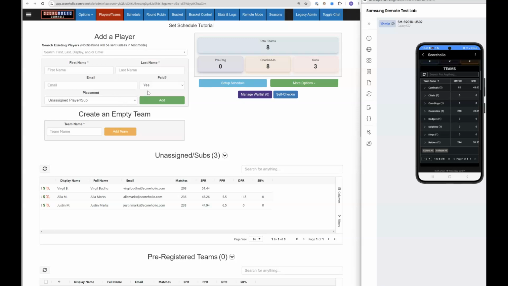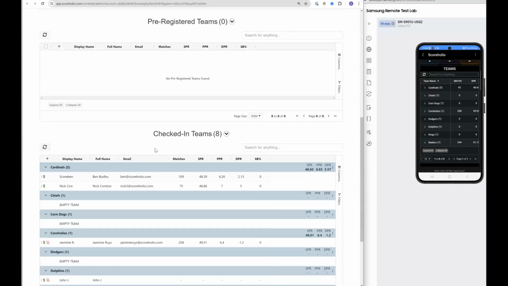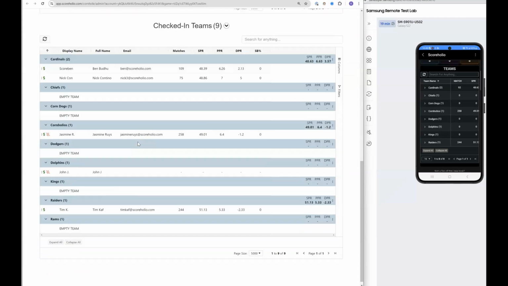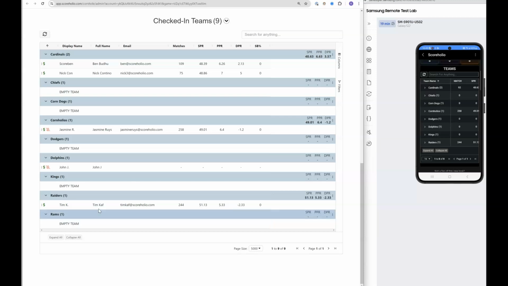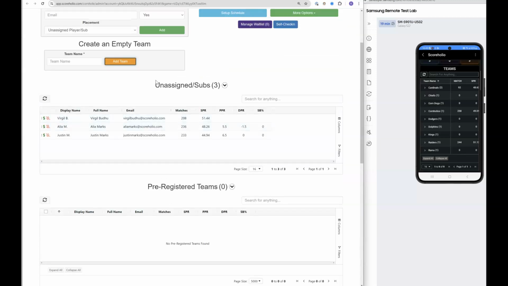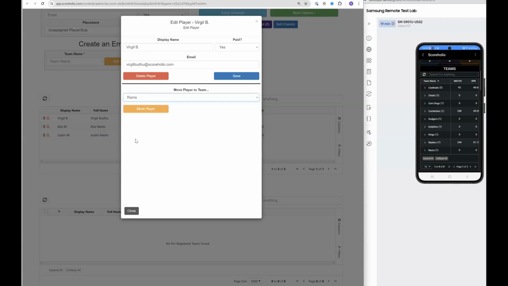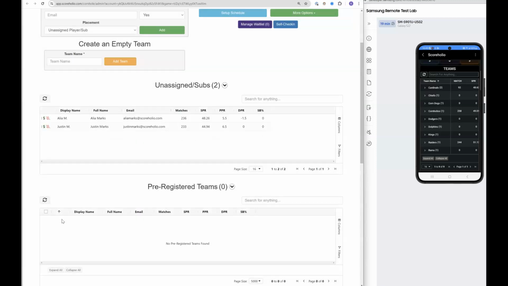Now, hopping back over to our admin side, I'm going to show you how to get players and teams into this tournament. If you want to create an empty team, just any team to go into this checked in team section, you can go here and you can type in, let's say I'm going to add my dad to a team. I'm going to say his favorite team is the Rams. I'm going to add that team. And you'll notice it comes down here and adds the team as the Rams. My dad is right here in this unassigned subsection. I can click on him and I can add him to the Rams. And now he's down there on that team.